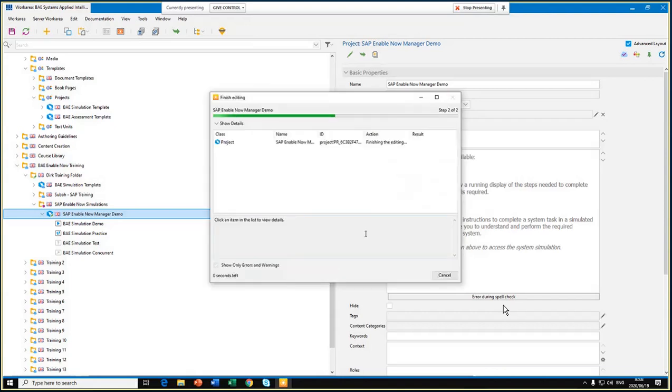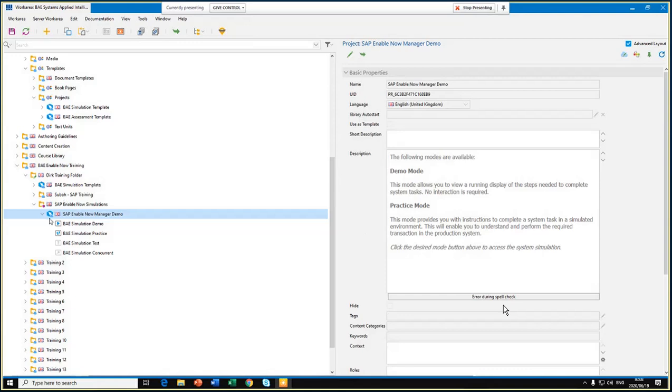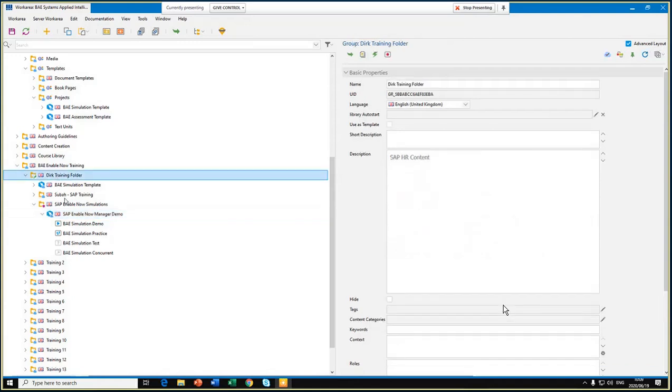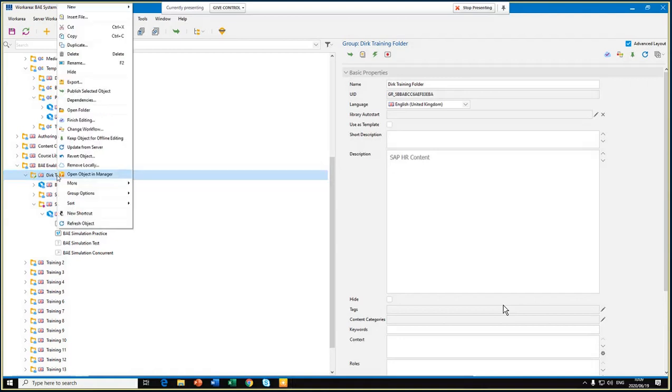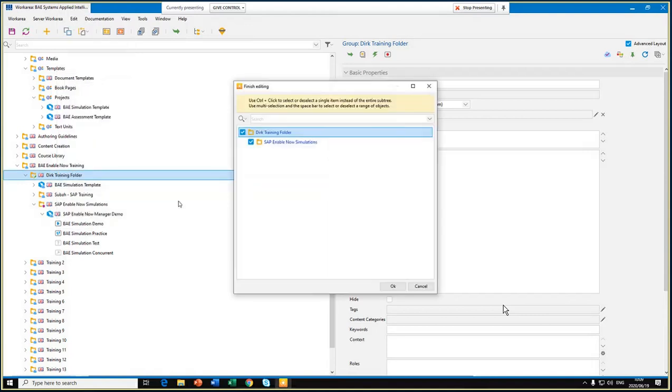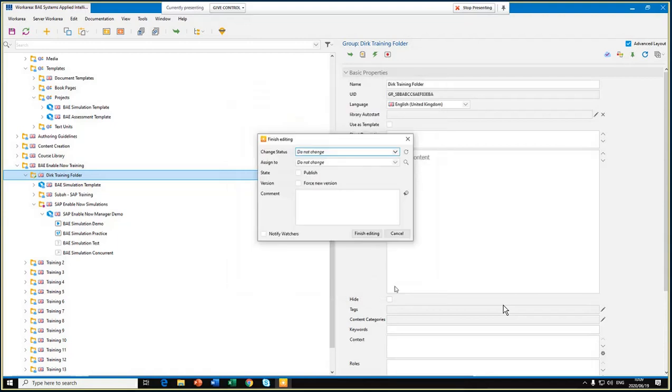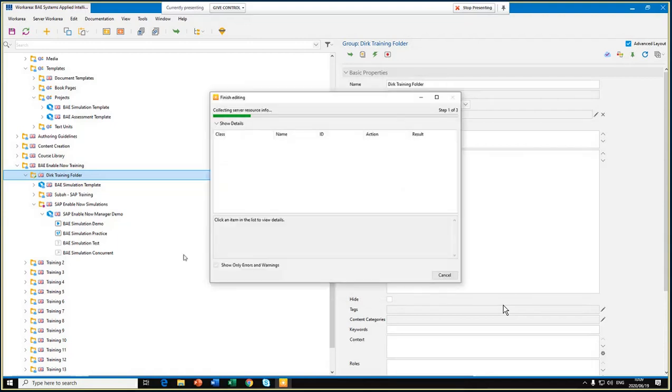So what the system will do now is it will submit the authoring tokens back to the Enable Now manager, and it will send Sonal a mail to say that there's an object that requires QA. Okay, so let's say I'm completely done with my group that I've created this morning or worked in. There's no need to go and check in each object individually. I can right click on a group, go to the more functionality option and say finish editing all objects, which will then check in all the objects that we are currently working on.